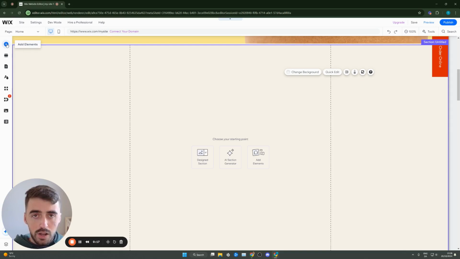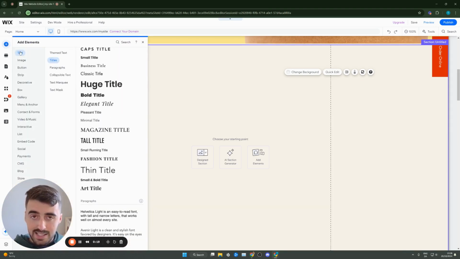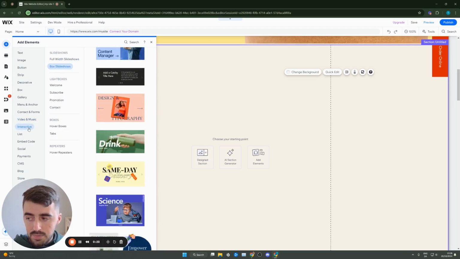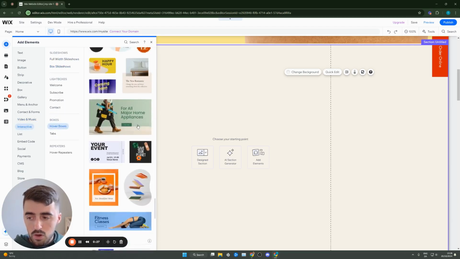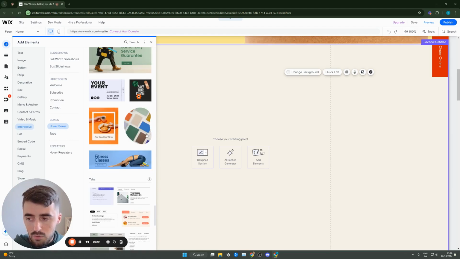Simply click on it, and then instead of going to text, which would be the logical thing to do, we need to go all the way down to interactive right here, and then on hover boxes. Click on that and then choose any of these hover boxes right here. In my case, I'm going to go for this one right here.